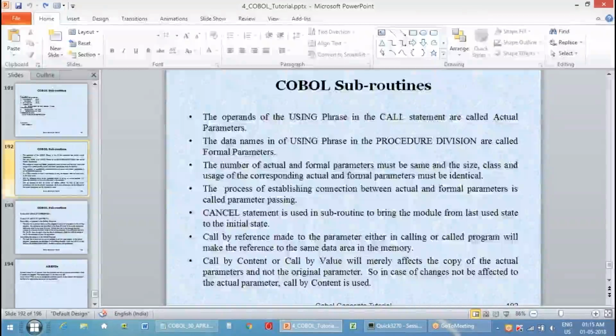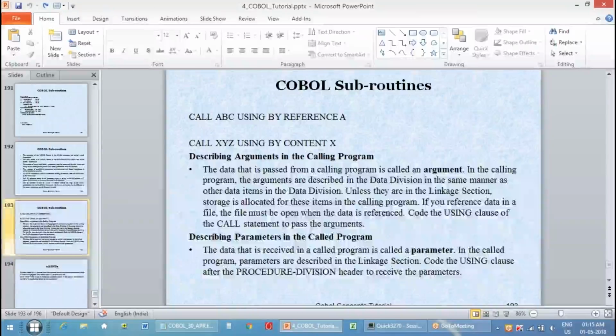And when you say call by reference, the changes made in the values passed to the subprogram, if they get changed in the subprogram, will get reflected in the main program. And when you say call by content, if the values passed to the subprogram get changed, those changed values will not be updated in the main program values.